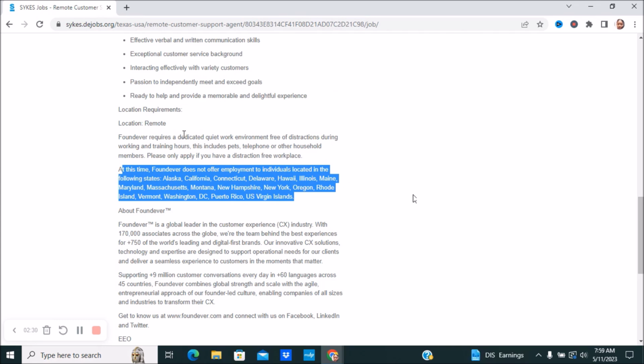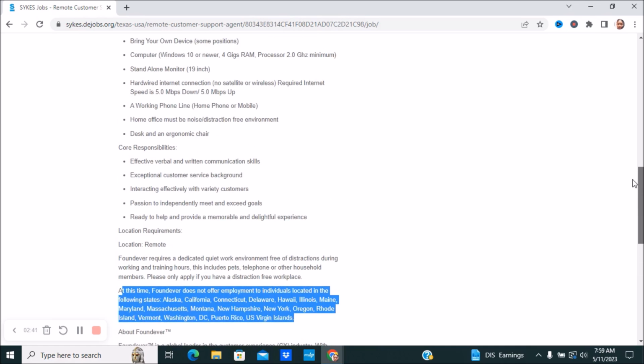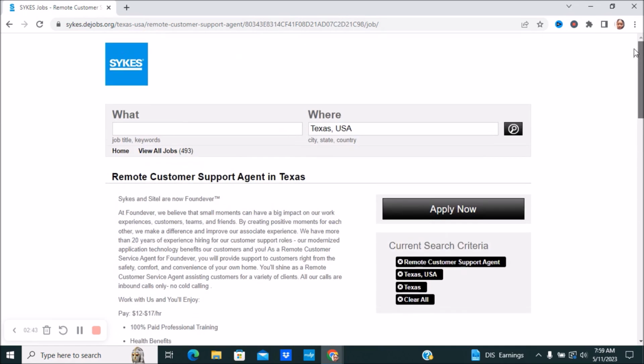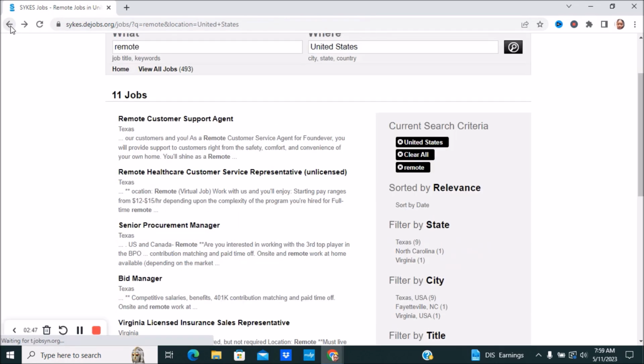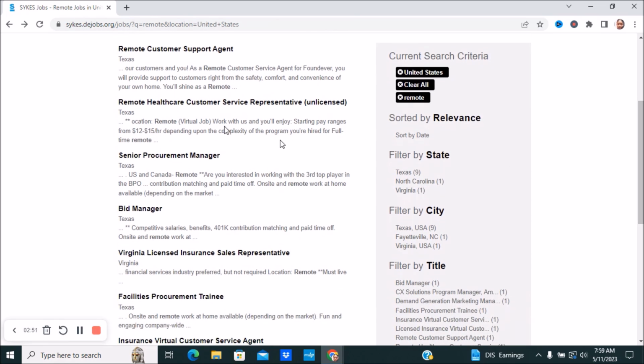They want you to know that they need you to be dedicated to a work environment free of distractions during your working and training hours. This includes pets, telephones, or other household members. So just make sure you read through all of this information before you go ahead and apply for these different positions. You can see the other ones here. This one looks like it pays about $12 to $15 an hour.